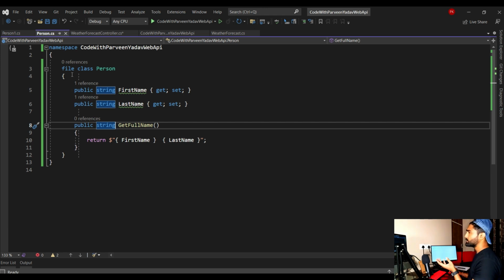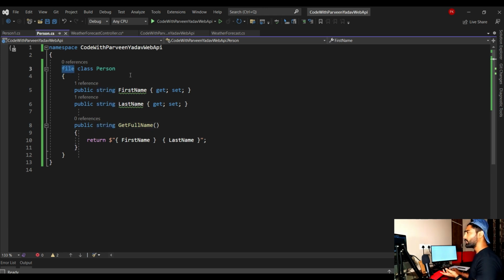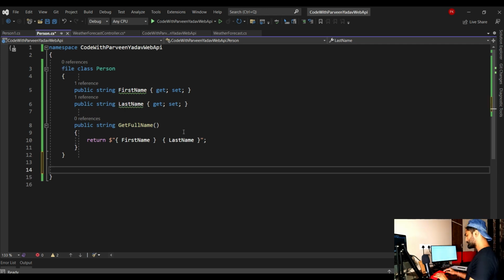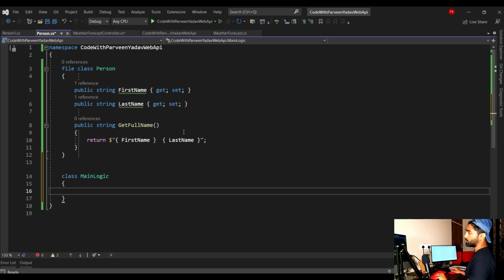Now the problem is, if it is a file and I can't use it outside, how is it going to benefit me, right? It is like a waste for me. So it is not like that. There is a way to use it, right? So let's say I create one class and I call it, this is my main logic, right? And this is my normal class.